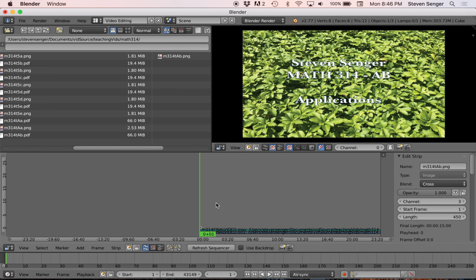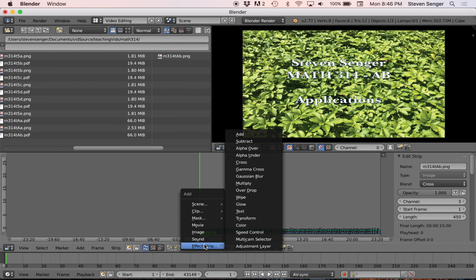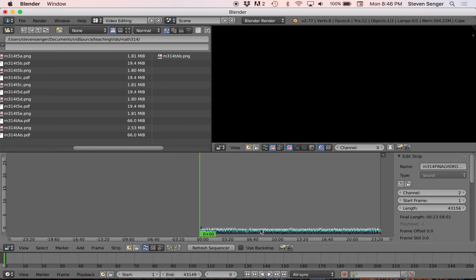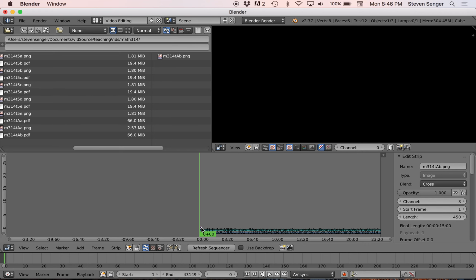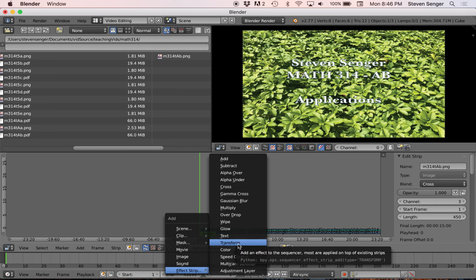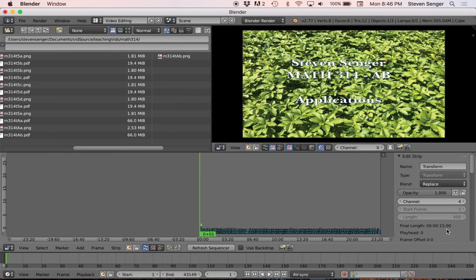So I'm going to hit Shift-A, and this allows me to affect this strip. Now, if I've accidentally had something else selected, the Shift-A would apply the change to something else. But as long as I've got this thing selected by right-clicking it, I can hit Shift-A, Effect Strip, and the strip in question is just this picture, and I'll do Transform.